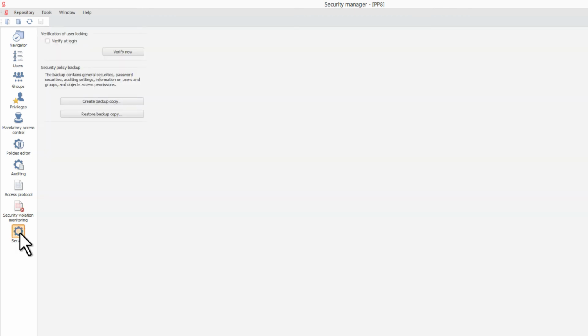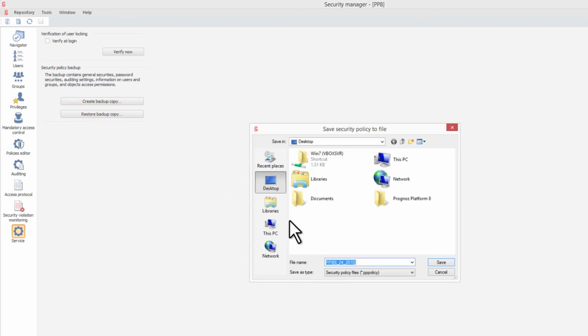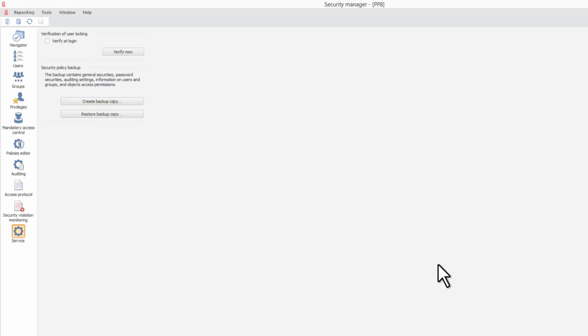In the Service section, you can easily create a backup of security policy settings and load a previously created settings file. Let's save a copy of the existing security settings to a file. If needed, you can reset settings that were effective when the backup was saved.